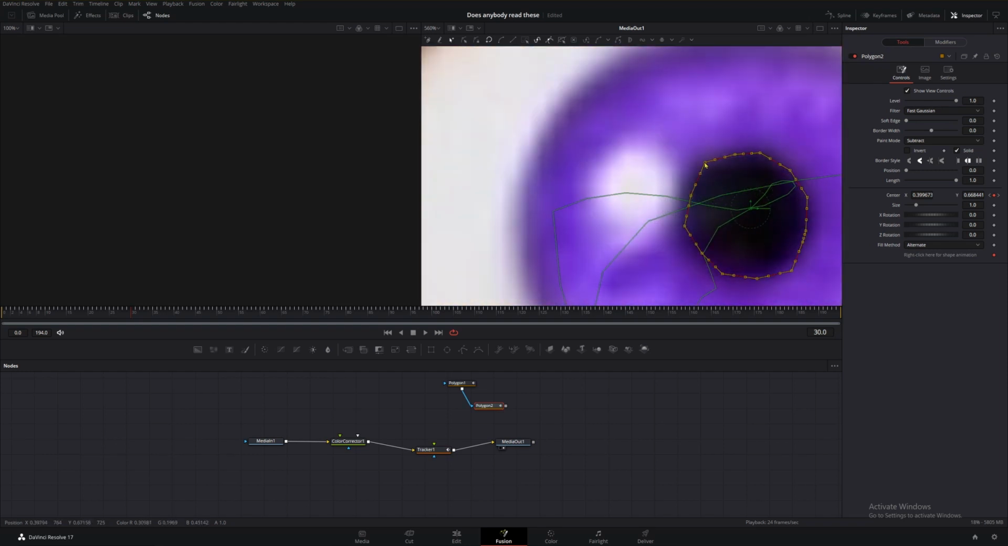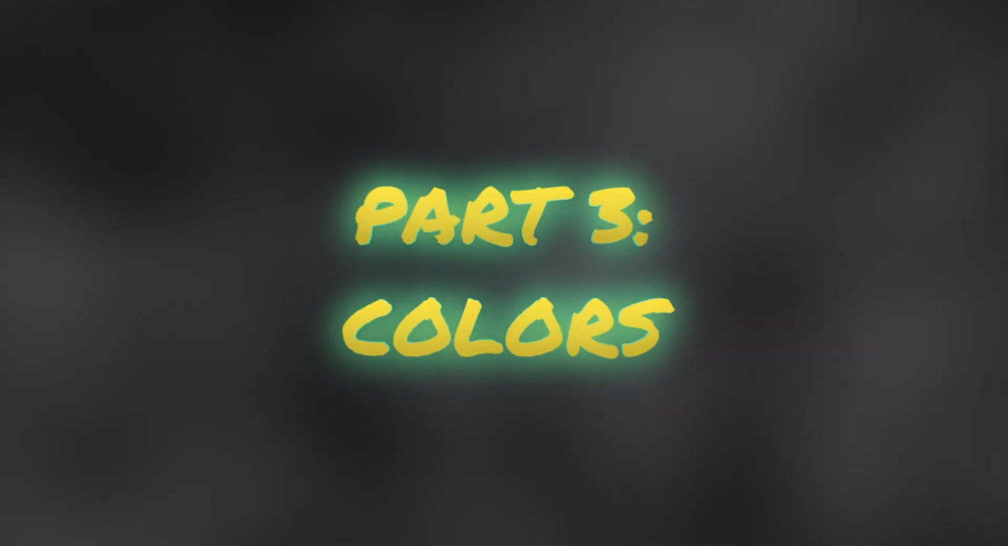That seems like a small detail, but it really helps sell the effect and make this look more realistic. Part 3. Colors.